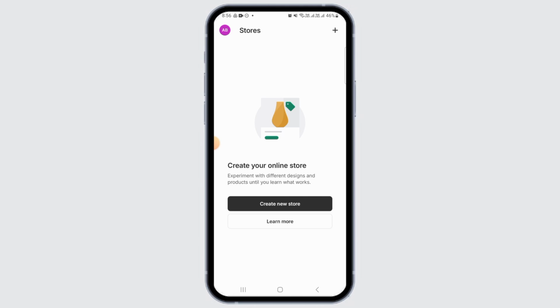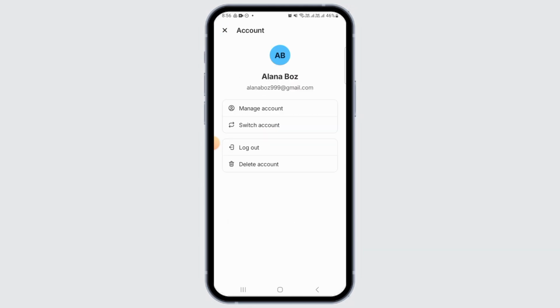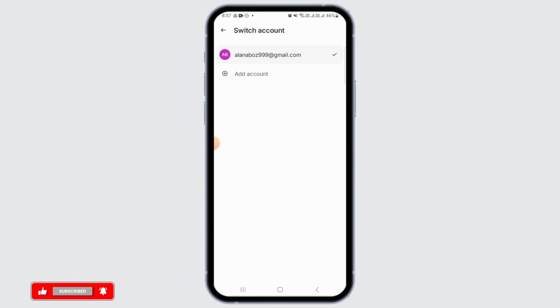On the home page, you want to tap on the profile icon at the top left corner of your screen. Now you're going to find the information about your account. You have different options here such as manage account, switch account, log out or delete account. If you only want to switch your account, tap on switch account option and you can tap on add account and then log into your another account. In this way, you will be able to use two accounts on the same Shopify app.